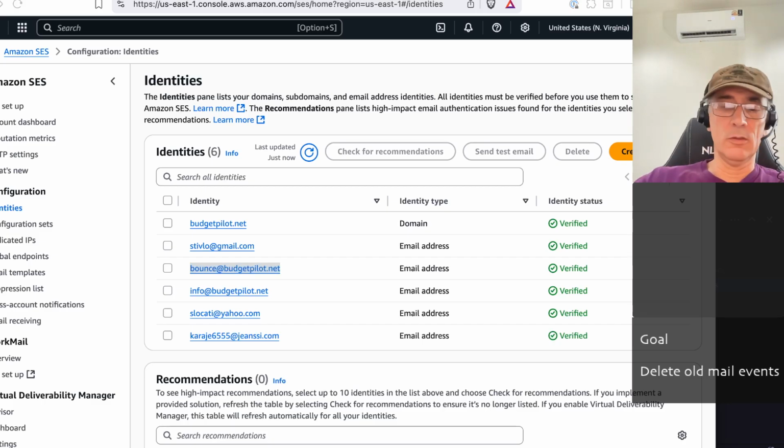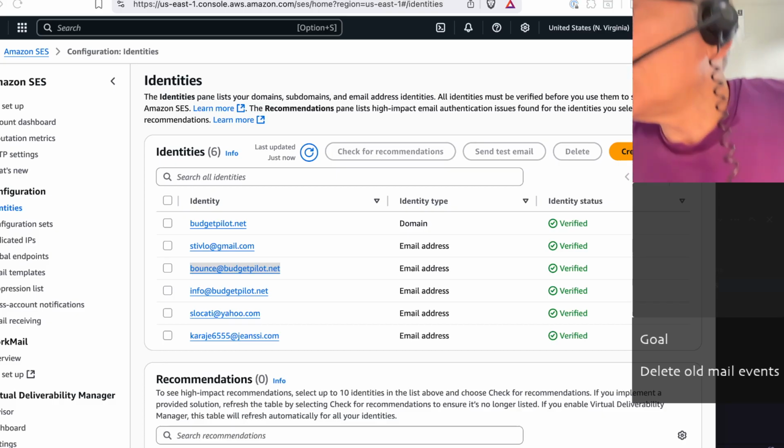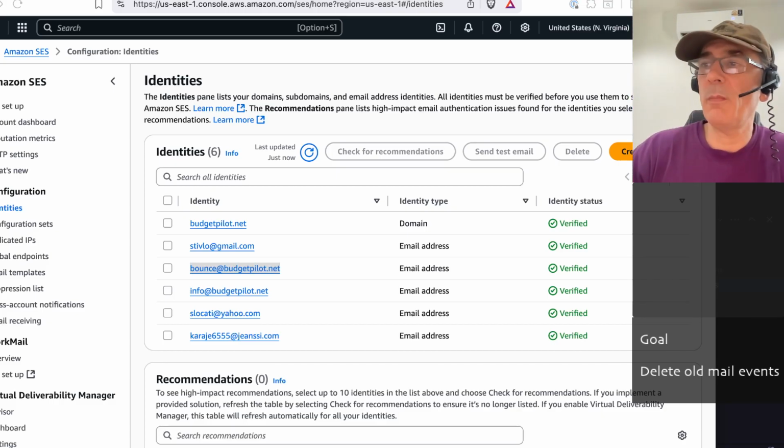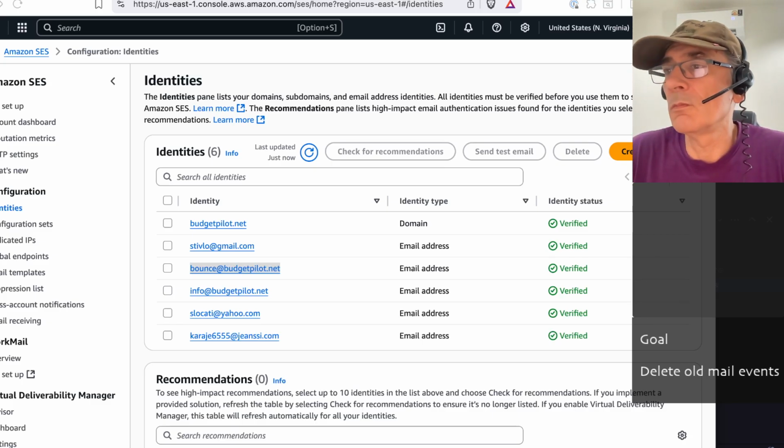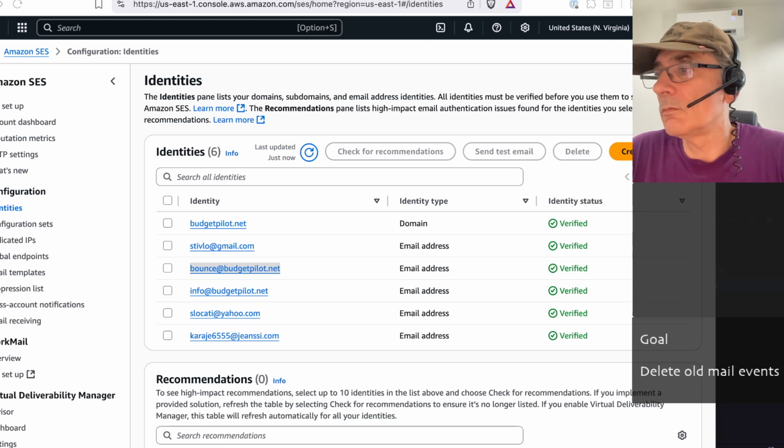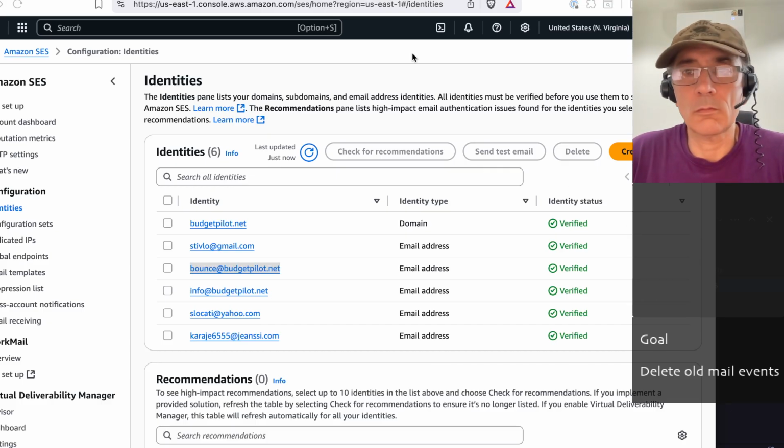Let me try to send an email from there, from another mailbox, to check the bounce manually. Hopefully it does bounce. It's going slowly.